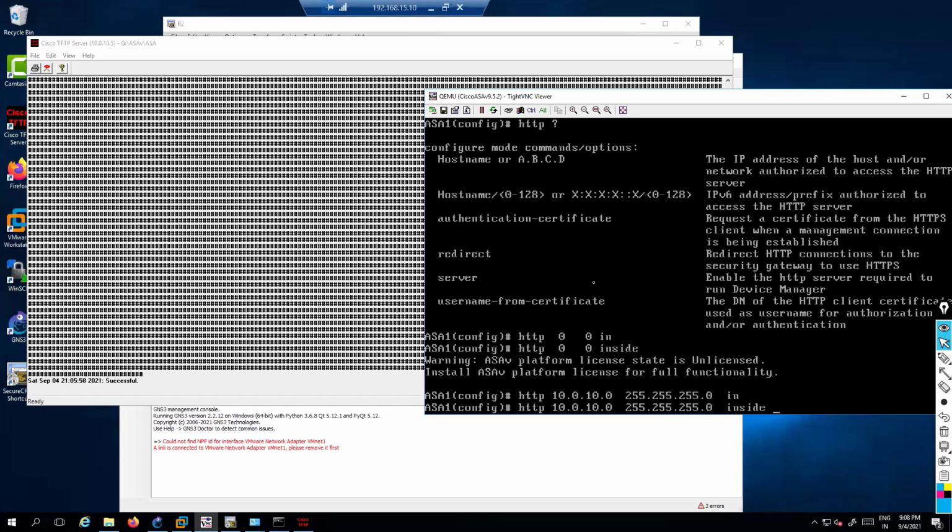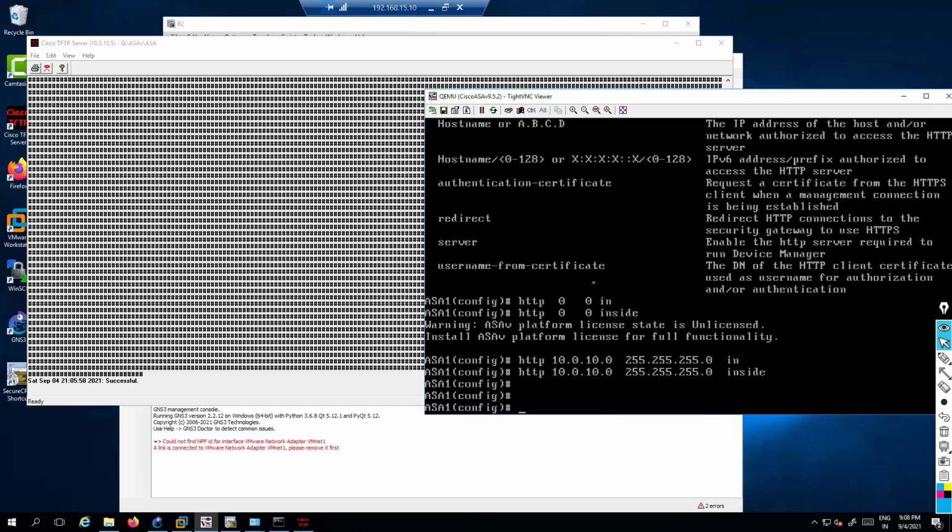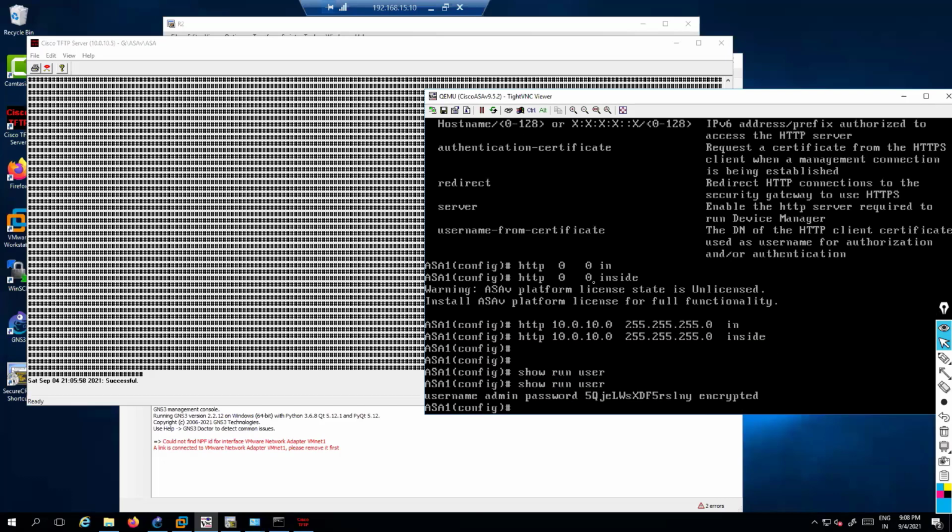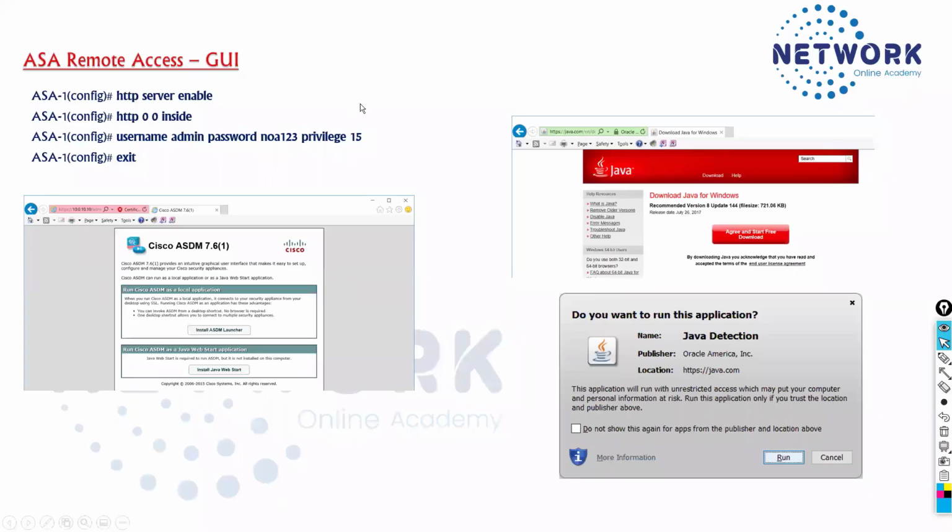255.255.2550. And then from my inside interface. And we already have the username created, admin. So I can still use the same account, the admin user, or I can create a new user account if you want. These commands are going to enable the HTTP service, and on which interface HTTP should be enabled, which network. And then you require a username and the password to log in.